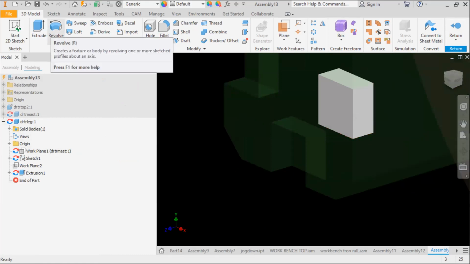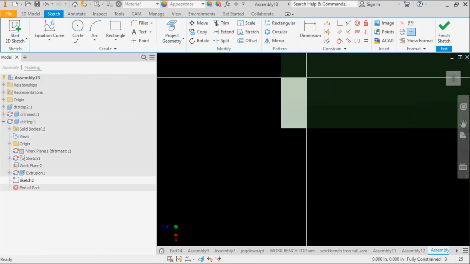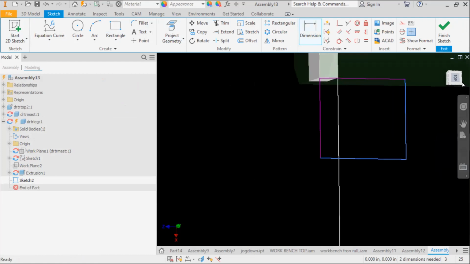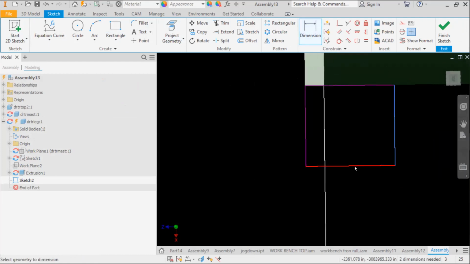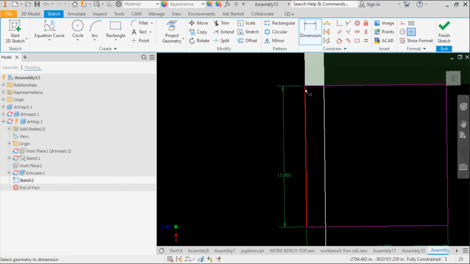Once we have that done, I'm going to grab a 2D sketch, grab on the side of the start of our leg, and draw myself 2 squares. My first square is going to be 12 inches by 12 inches. Notice how I'm grabbing onto the corner edge of that leg right there. So 12 inches by 12 inches. You guys see how my lines are stepped right now?